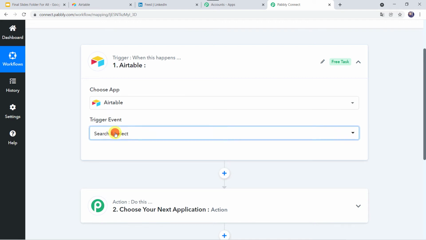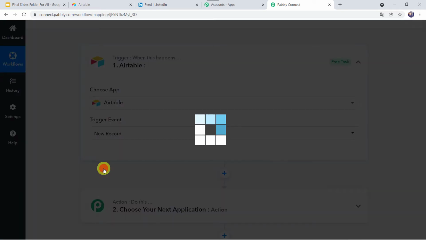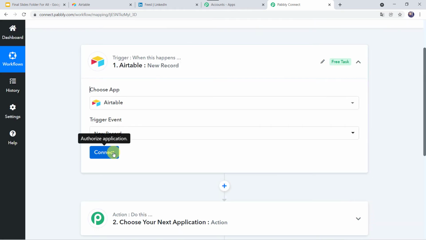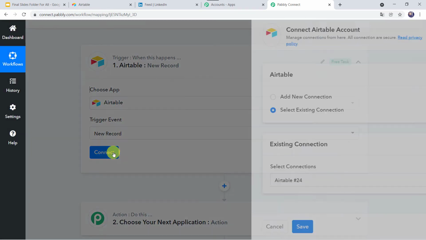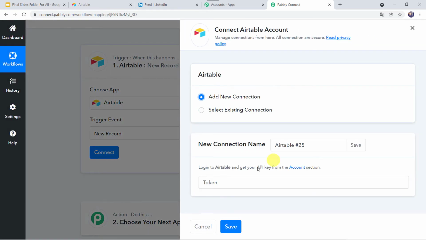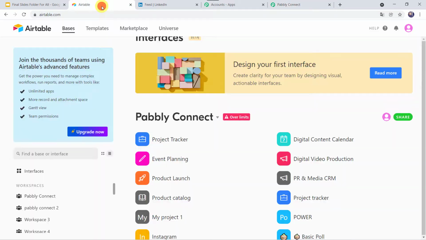In the trigger event, let us select new record. Click on connect. Click on add new connection. Now it is asking for the token. So we have to go to Airtable account. I have already logged into my Airtable account.